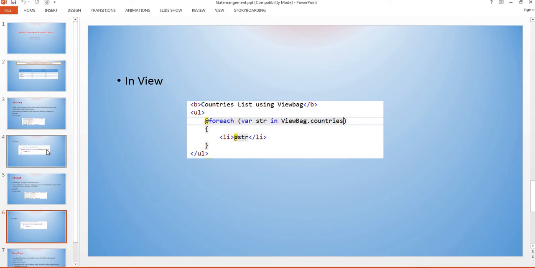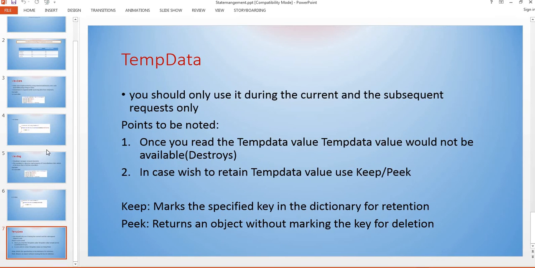Okay, so when it comes to TempData, you should use TempData for the current and it will be useful for the current and subsequent requests only. Here are the points to be noted. Whenever you are using TempData, once you read the TempData value, the value would not be available. After reading, it just retires. Internally, TempData uses Session only, so it will become null.